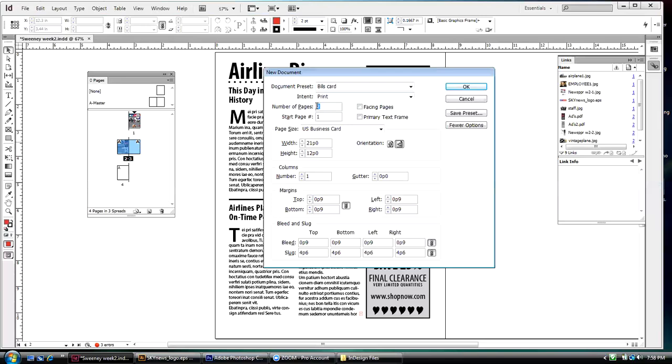No, not yet anyways. I'm going to change this to 4, number of pages 4. And I'm also going to check facing pages. The reason I'm checking facing pages is because we have facing pages right here, and we need to have them facing. So we check 4. It's going to be 4 facing pages. And the size of this will be letter size, 8.5 by 11.